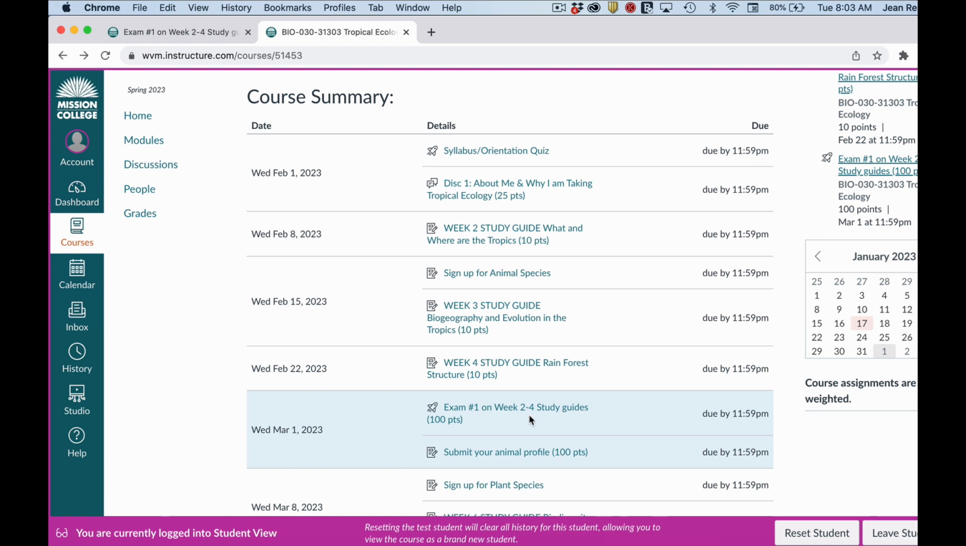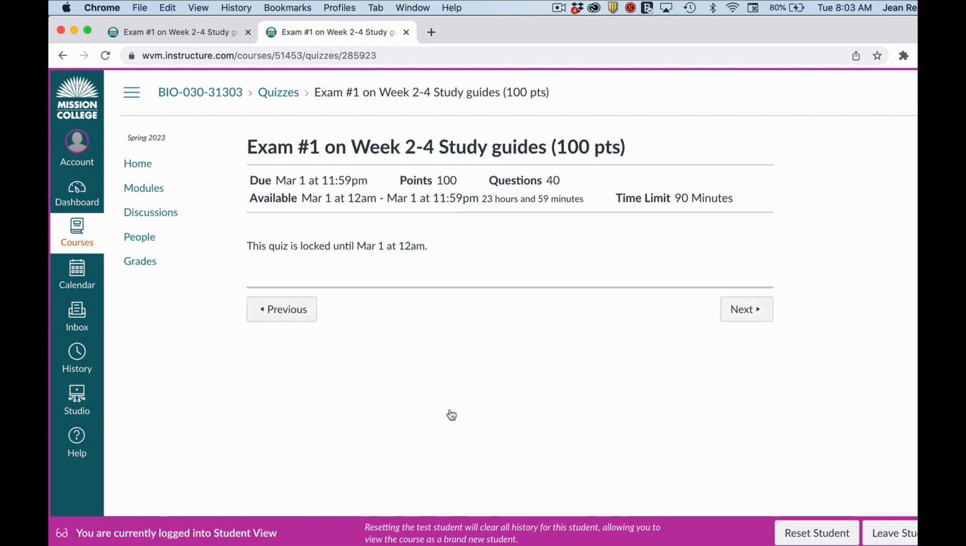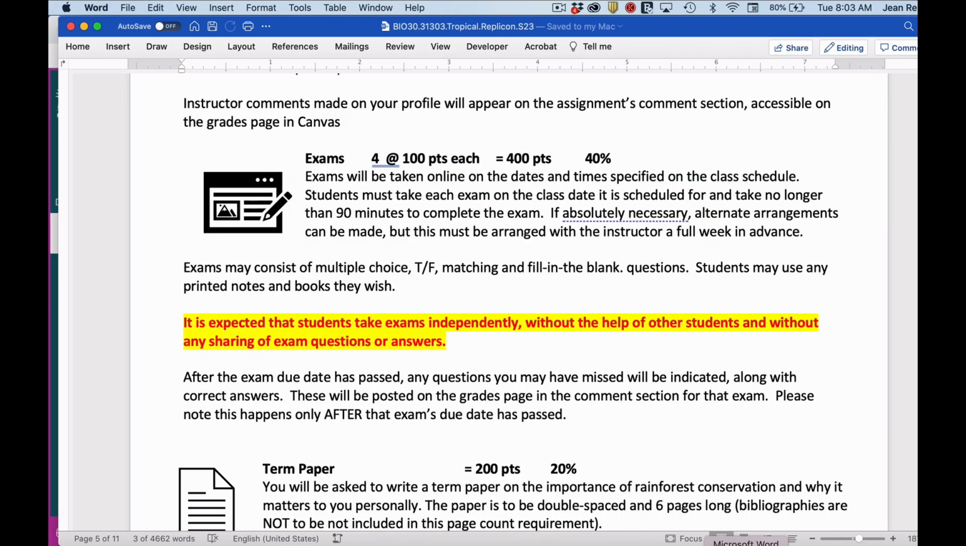Let's talk about exams. So the exam dates are set. The exam will not be available until the exam date. Now, when on that day you take the exam, that's up to you. The exams, you can take up to 90 minutes to take them. The format will be true, false, matching, multiple choice, and fill in the blank. The exams are open note, so you feel free to use your notes and your text.